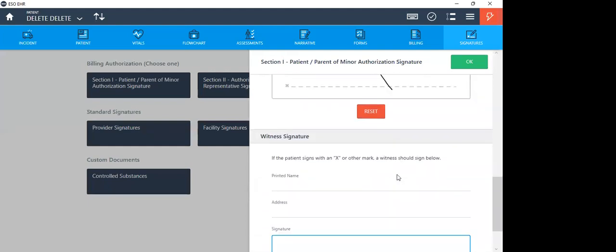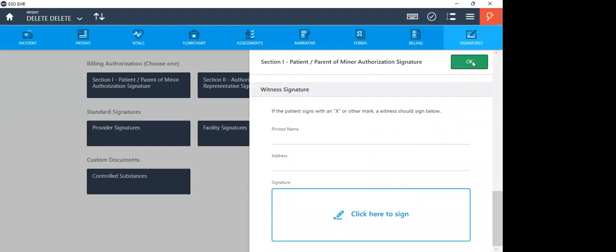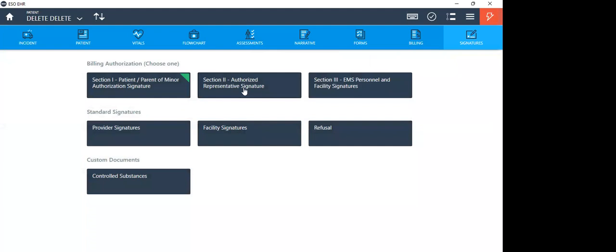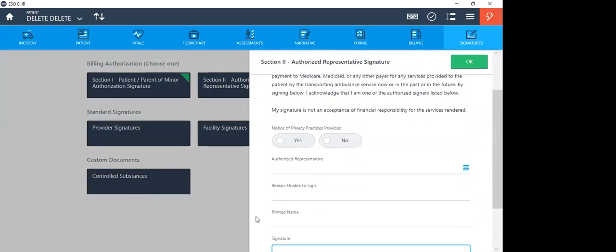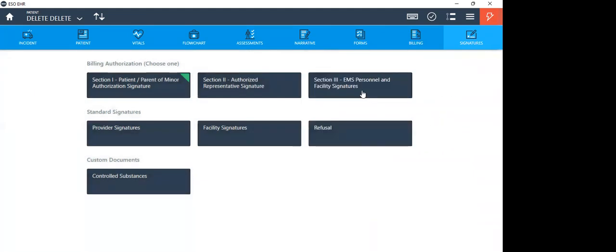If you need a witness, that's going to be down here. Section 2 is if your patient is mentally and physically unable to sign, and there's somebody available to sign on their behalf, like a power of attorney, spouse, or something like that. And section 3 is if your patient can't sign, no one's available to sign on their behalf. This is where you and the receiving facility have to sign.